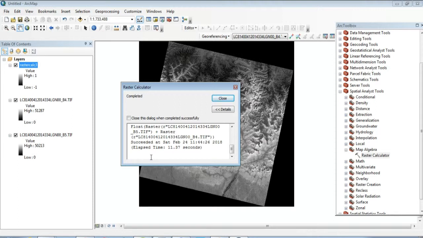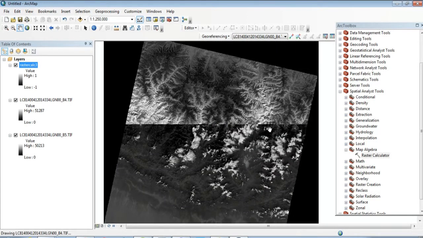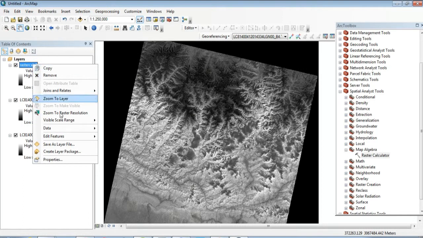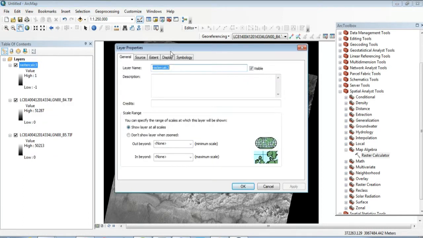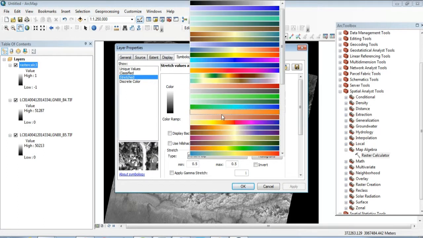Yes, now you can see this one is the NDVI image. It is in grayscale. For interpretation, we need to convert it into a colorful layer. So on the raster calculated image, right click, then there is Properties, click on it. Then in Properties there is Symbology. Then in Symbology there is a Stretched option on the left hand side. Click on it. Then in color ramp you can choose different colors. For interpretation I'll choose this. So apply, then OK.